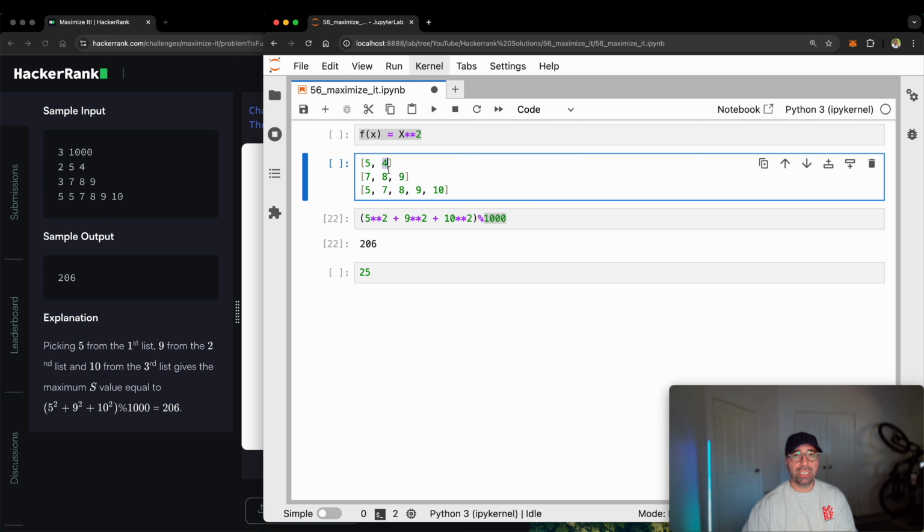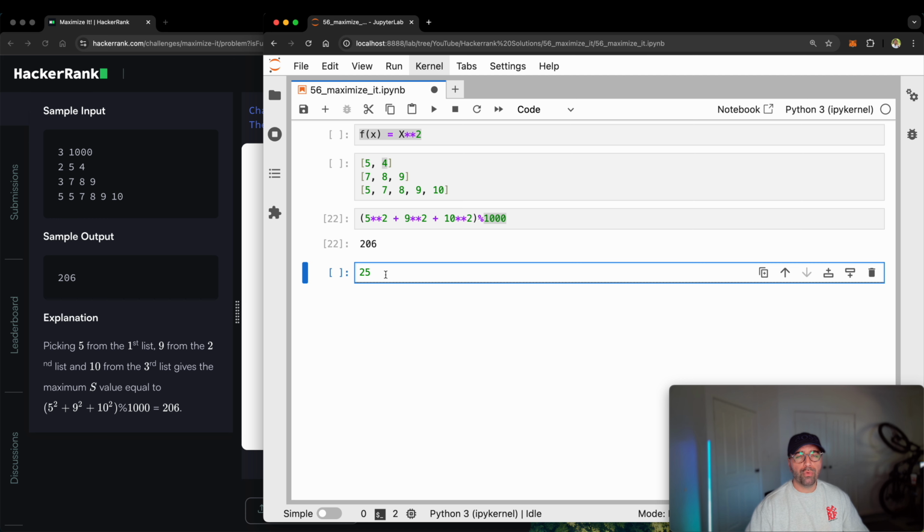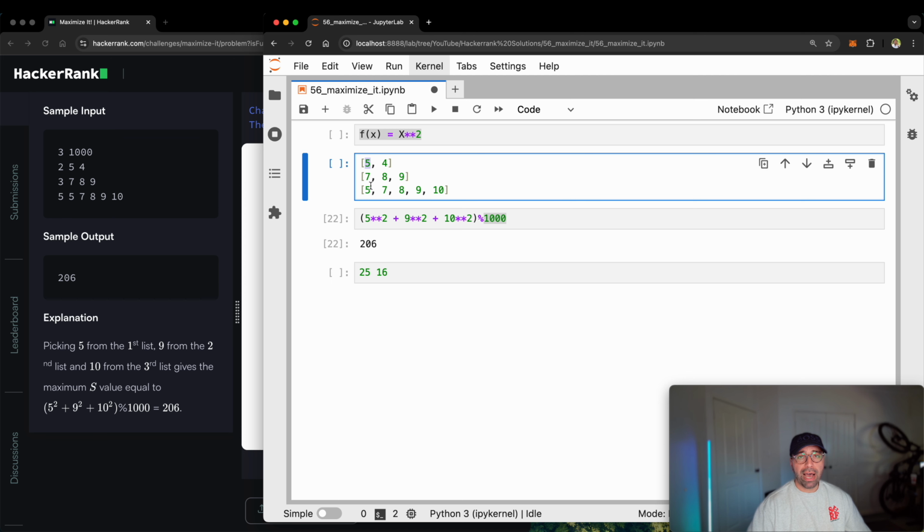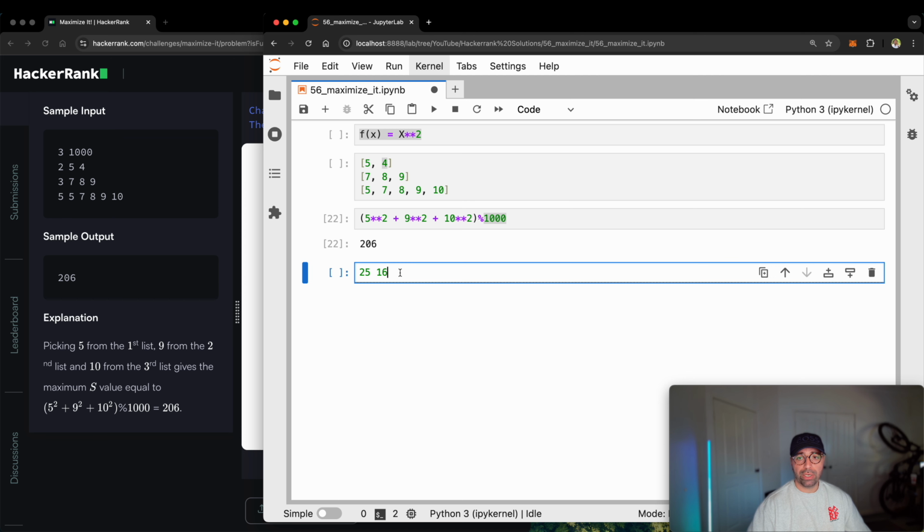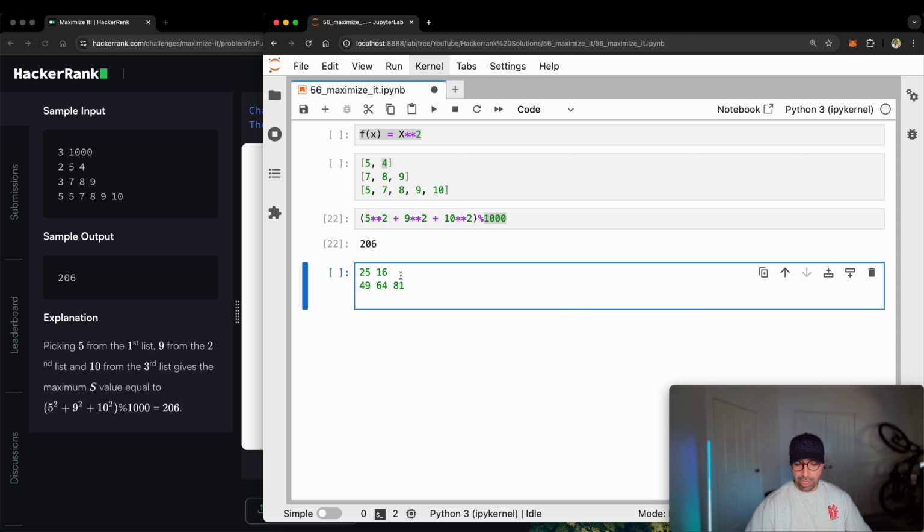I know that I'm not going to be taking 2 values from each list, but I want to keep in my mind which one is the best option. So my options here are 25 and 16, because 5 squared and 4 squared. Those are my options from the first list. From the second list, I've got 49, 64, and 81, right? And from the bottom one, I've got 25, 49, 64, 81, and 100. So you can see the logic I am going through.